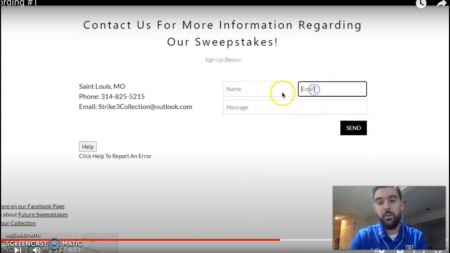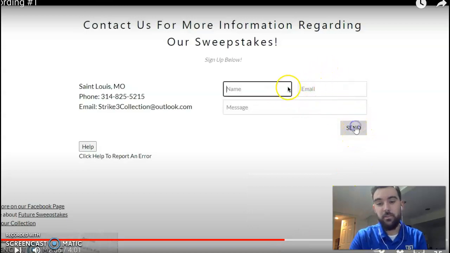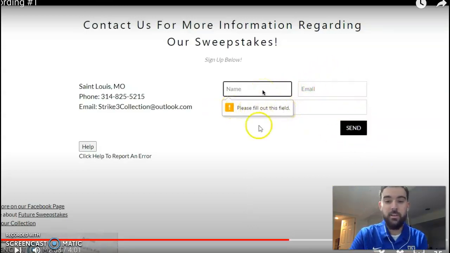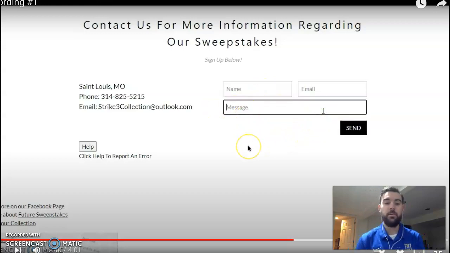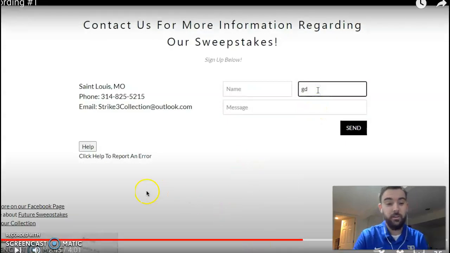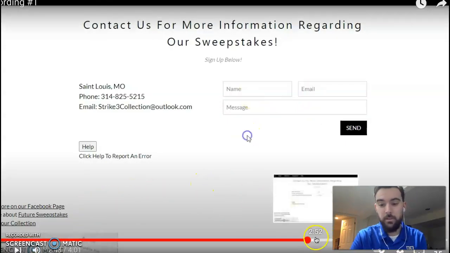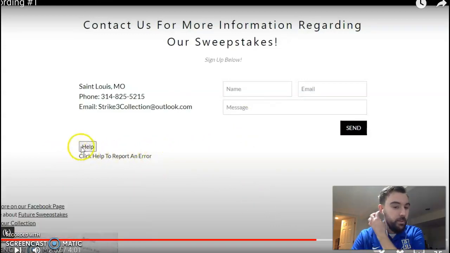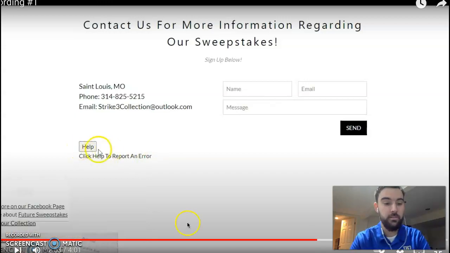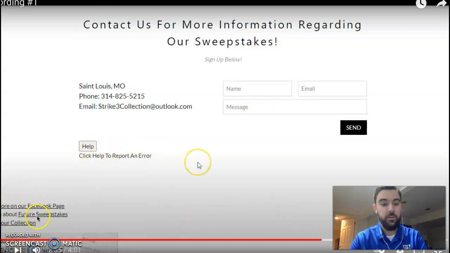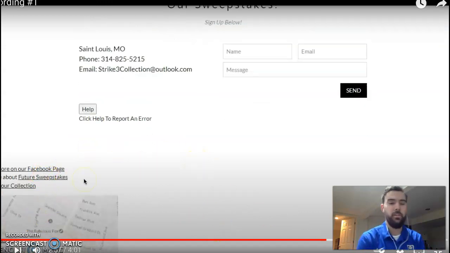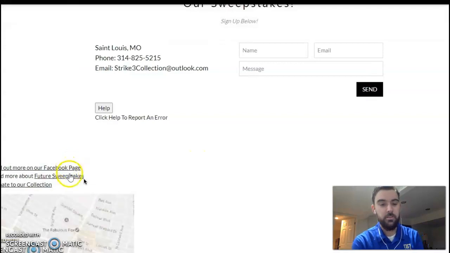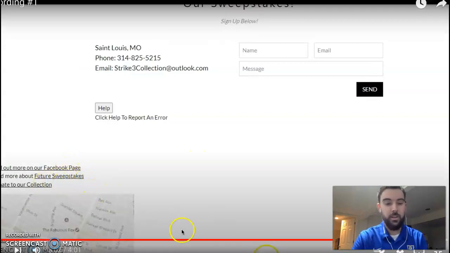If you hit send and don't put anything in those fields, that little pop up will come up. I thought that was a nice little touch to the website, and something new that I had never done in any of the rest of them. As you see there, there's also a help button. That's another accessibility perk that I put into this. Then there are three other links at the bottom: one that would link to a Facebook page, future sweepstakes, and then a donation.